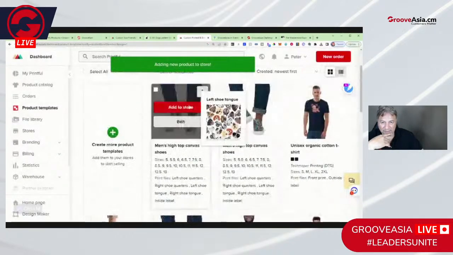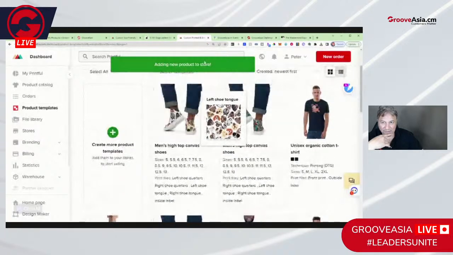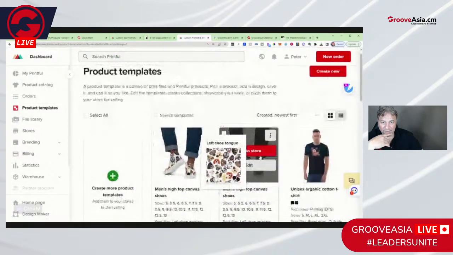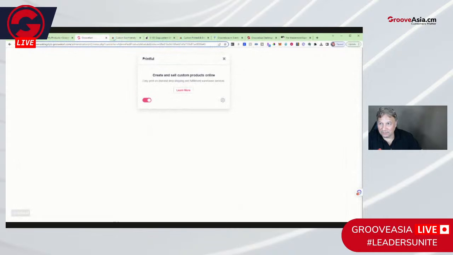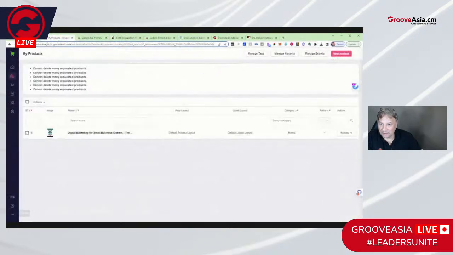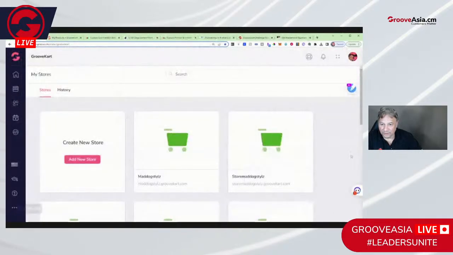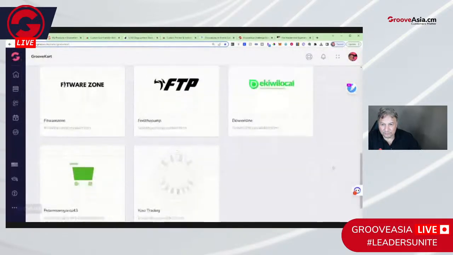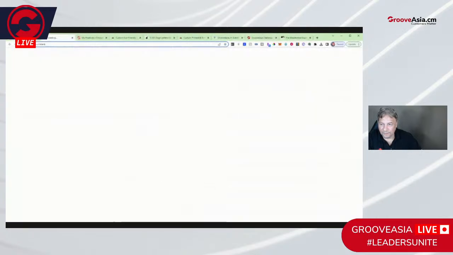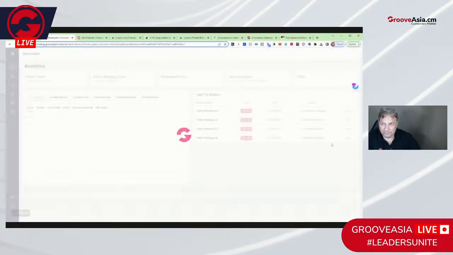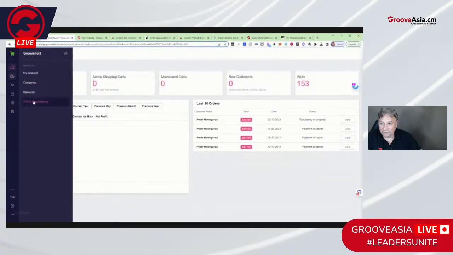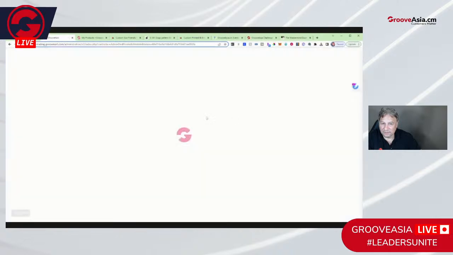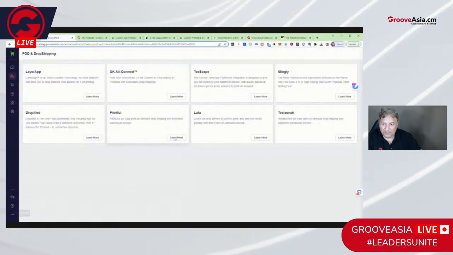And we're going to add a new product to store. Let's just see. I'm going to go back to my GrooveCart store. In fact, I'm going to change stores because the store that I've sent that to is a different one again. So I'm going to go into this one here. This is the one that I sent that product to. And then I'm just going to go into my products. Oh, actually, drop shipping. I'm going to go to Printful.